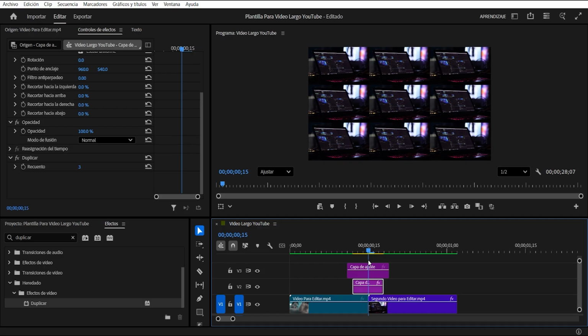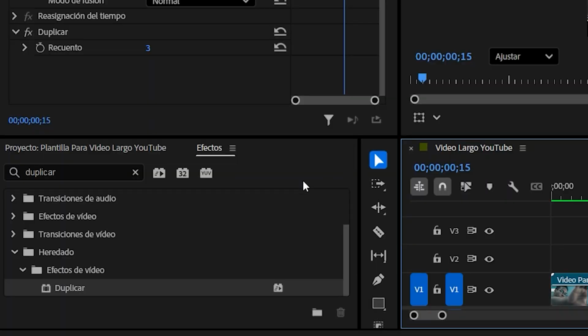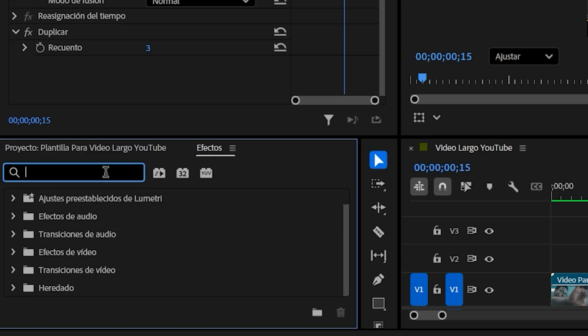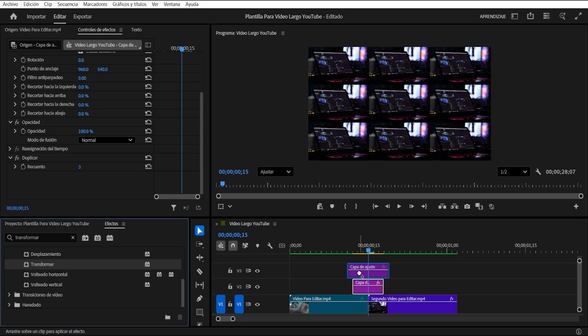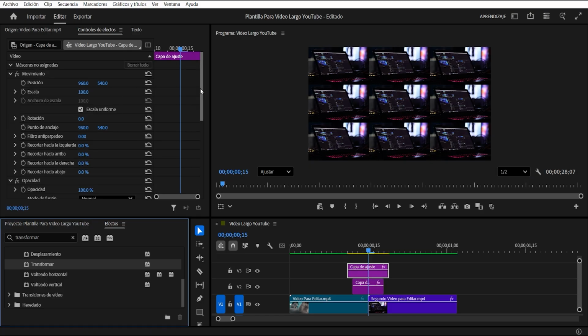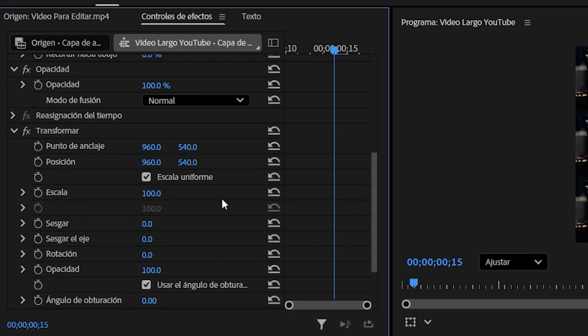Next, move to the middle of the clips. Select the second adjustment layer and search for the transform effect. Apply the effect and change the scale to 300.